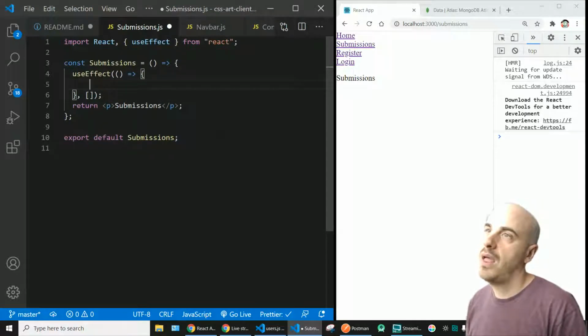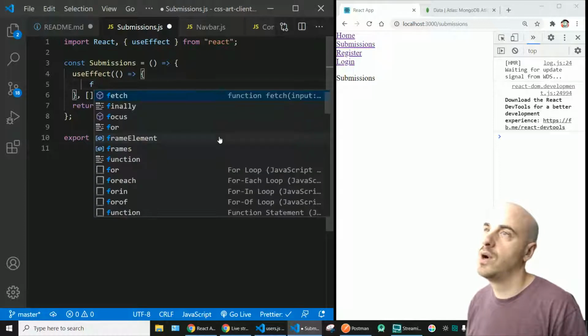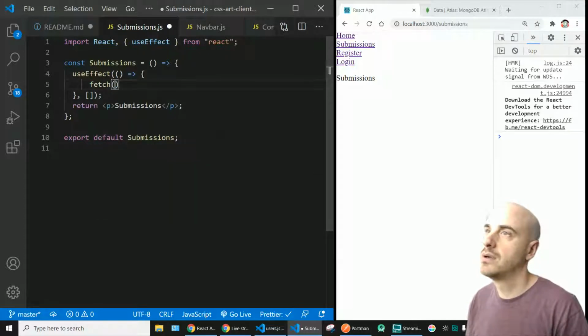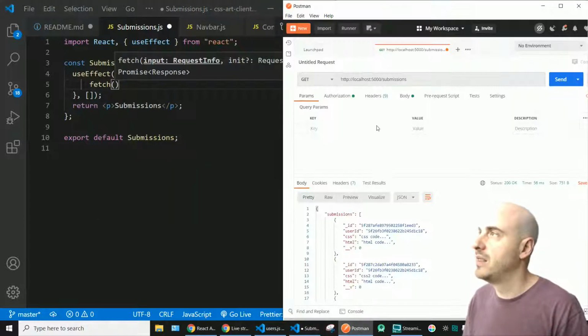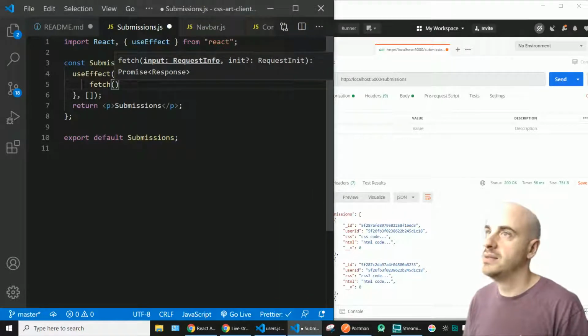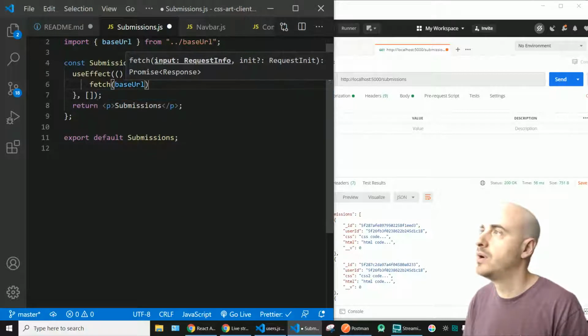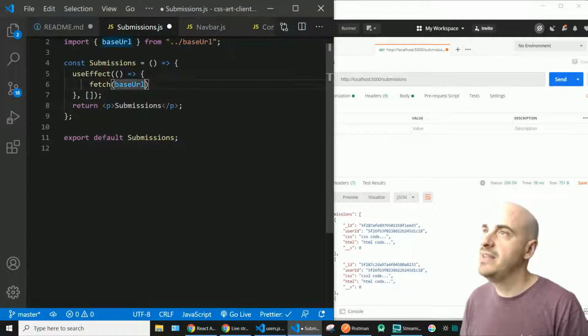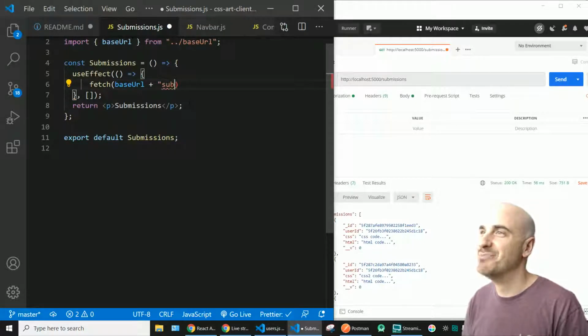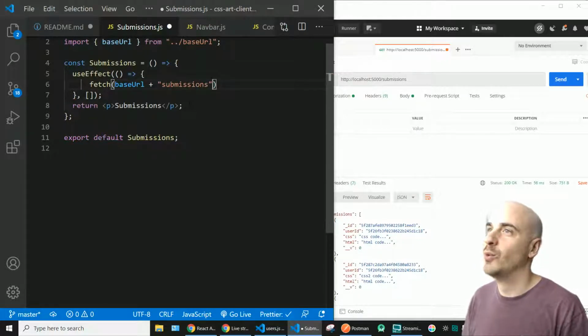And what do we want to do? We want to do a GET request to this. I know I stored baseURL already, which I can auto import. And baseURL is equal to localhost 5000, and it even has a slash, I believe. So now I just have to say plus submissions, and we should be good.